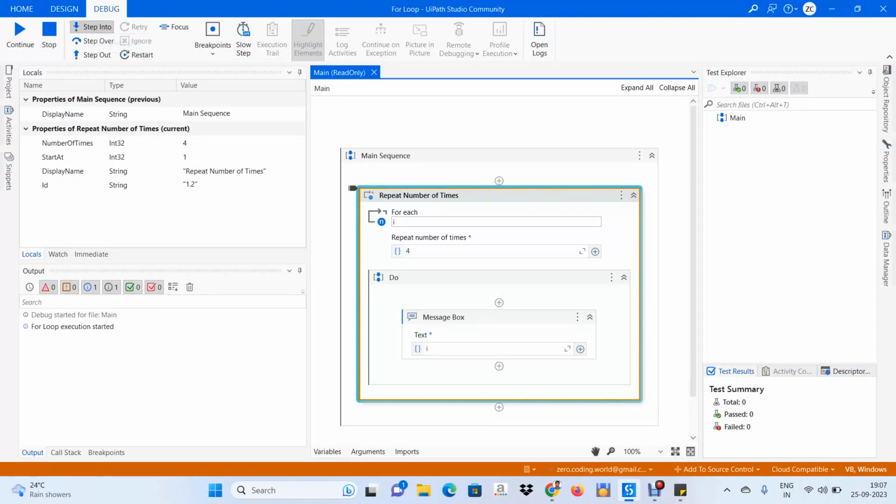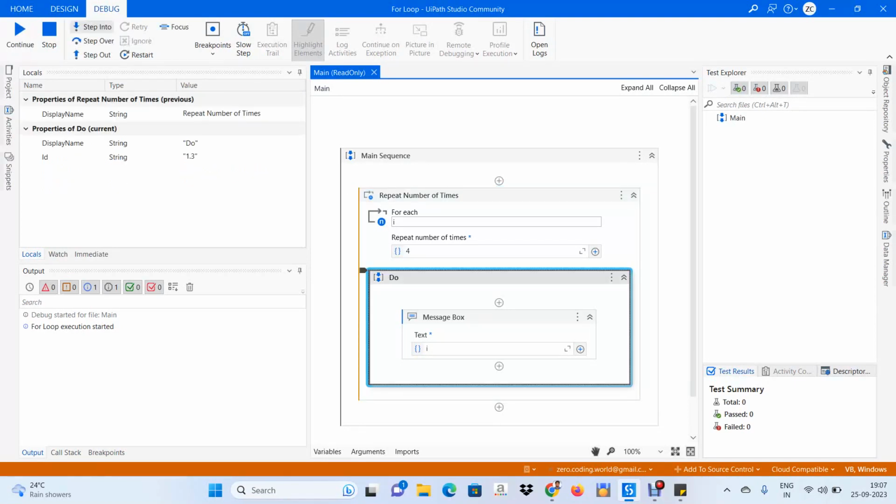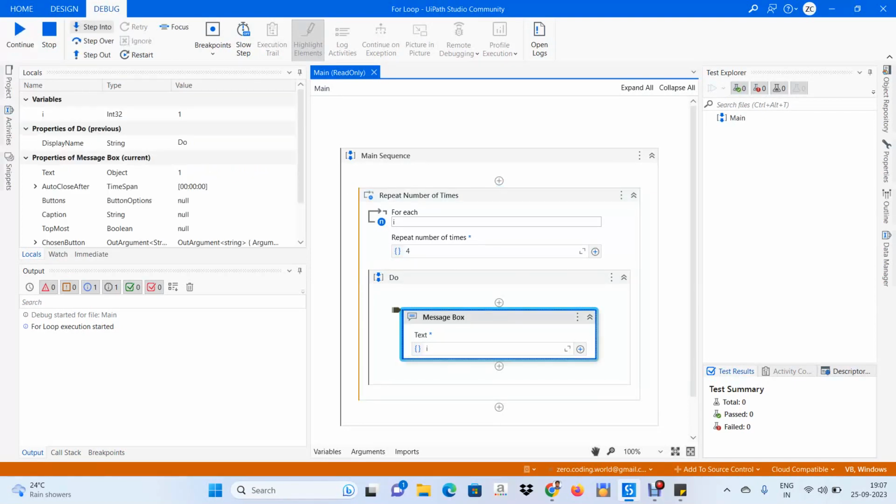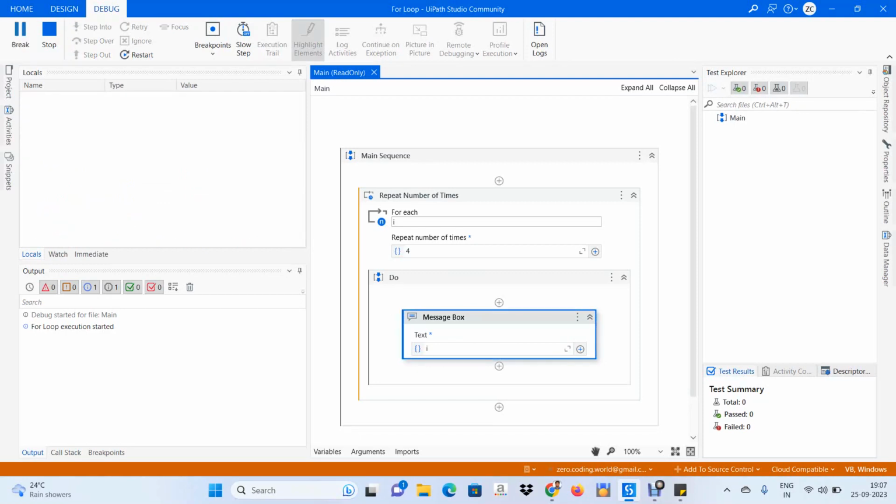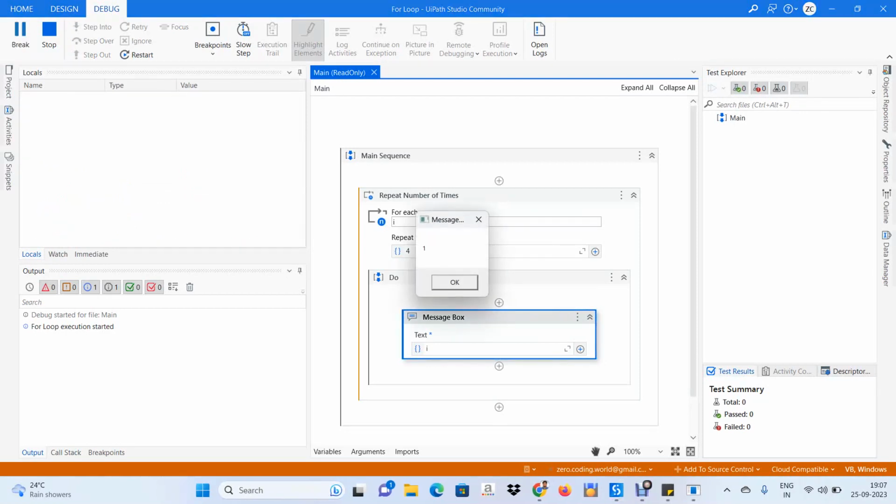Okay, so now I'm doing step into, and again if I do step into, as you can see over here, the I value, that is the temporary variable, is coming as 1. Then what we are doing here is printing the value I, right? In I we have the value 1. So if we execute it, we will get the value 1 in the message box.